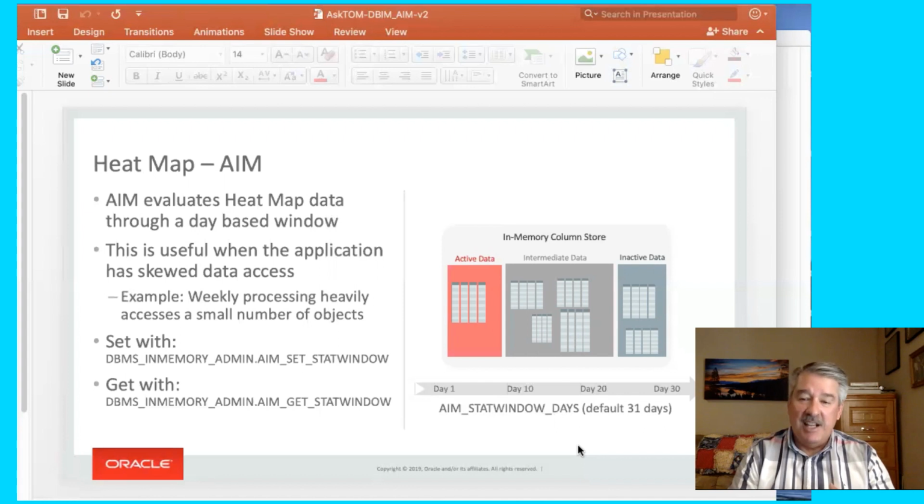For the demos that I did, I actually set it to 1 day because I didn't want my previous experiments to get in the way of the experiment that we were doing today. I don't know whether that was reasonable, but I had a couple of cases where I inflated the counts of certain objects, and I was having trouble getting the ones I really wanted into the column store. So I thought it was interesting.